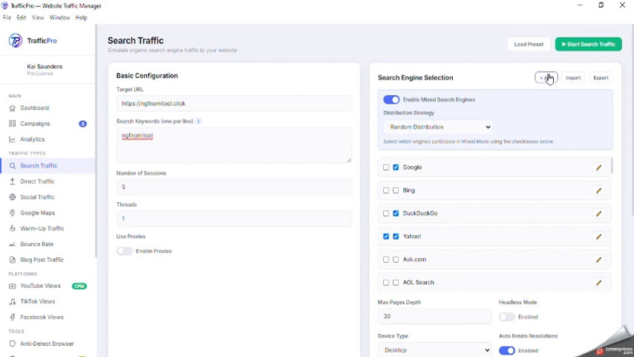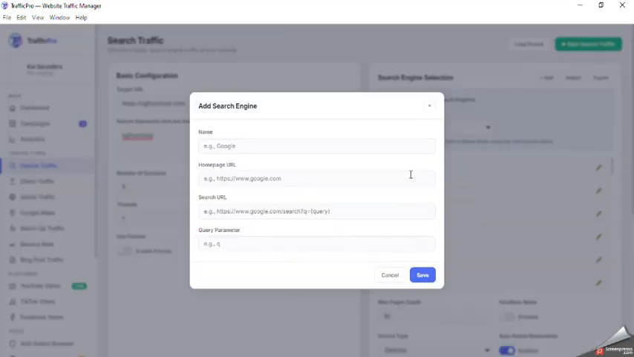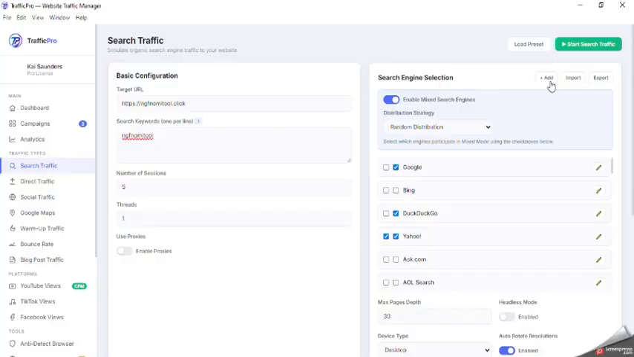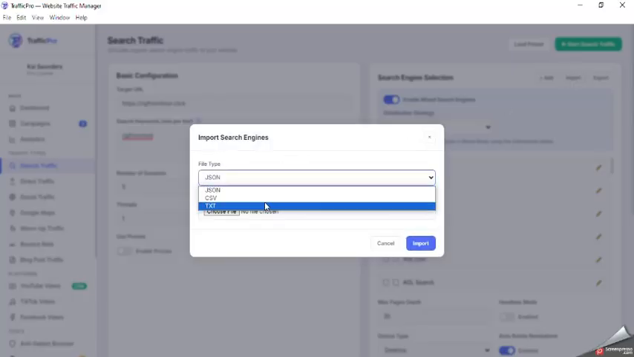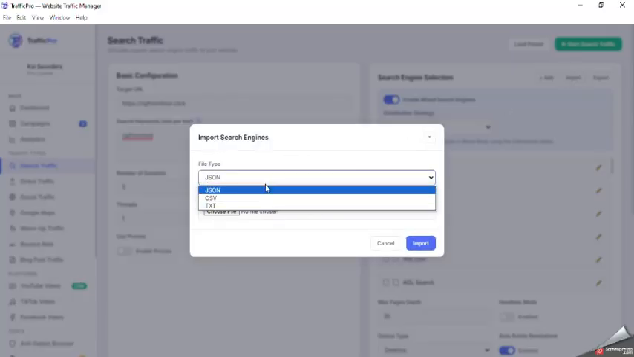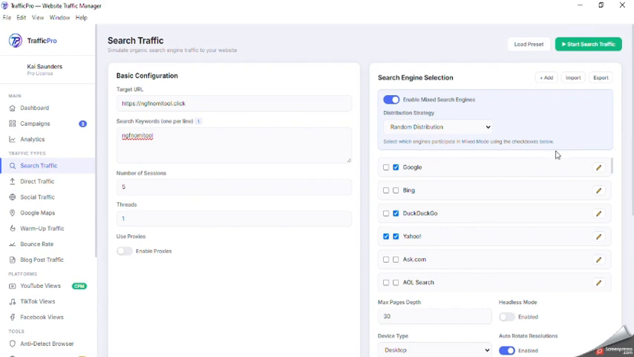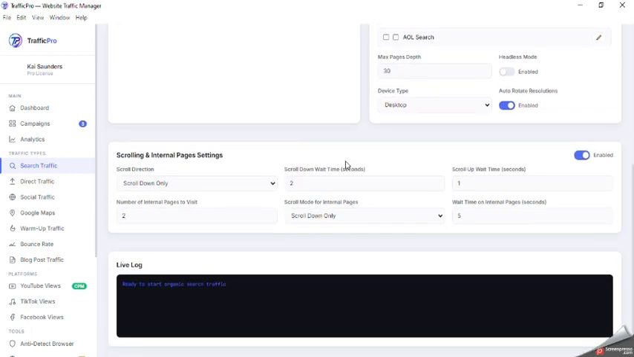You can also click Add to include your own custom search engines. If you already have a list, click Import to import search engines using CSV, TXT, or JSON files. At the bottom, you'll find the scrolling and internal page settings. Here you can configure scroll down, scroll up, random scrolling, internal page visits, waiting time. These settings help simulate natural user behavior and make the traffic look more realistic.